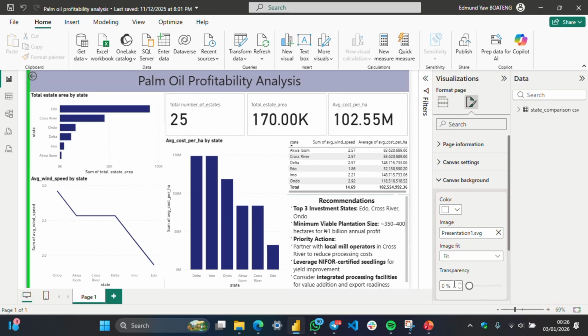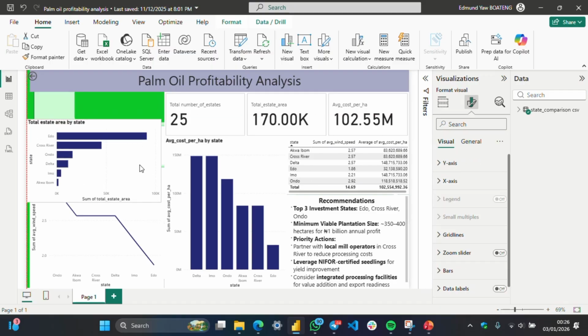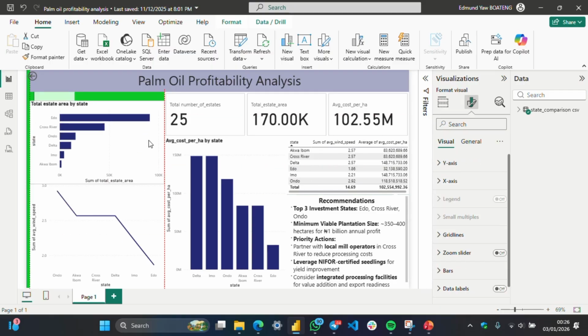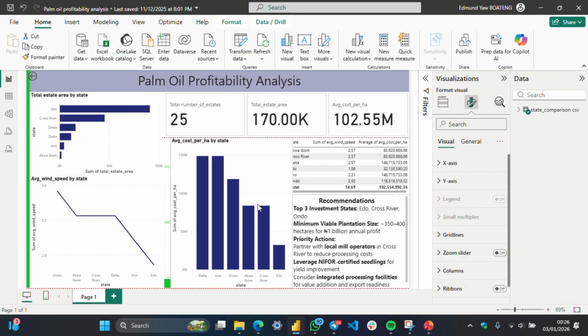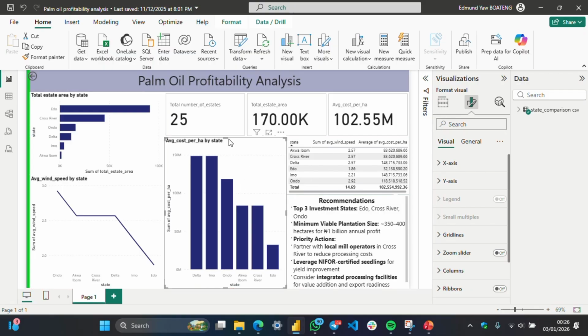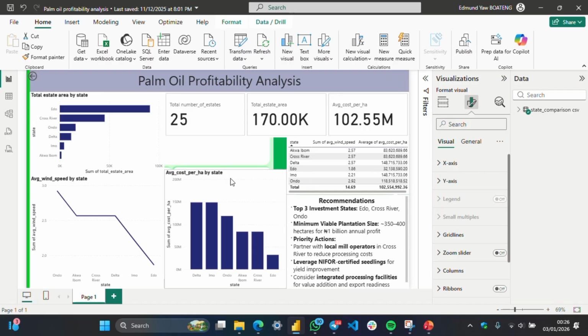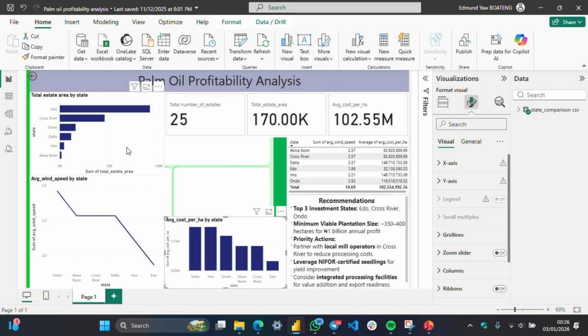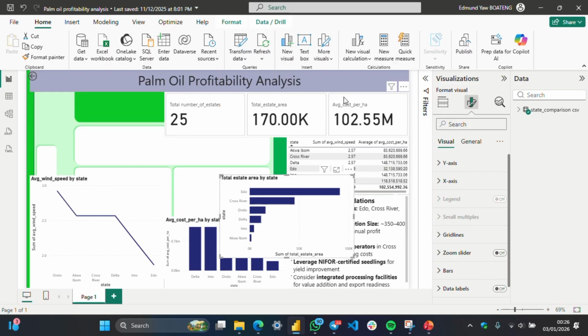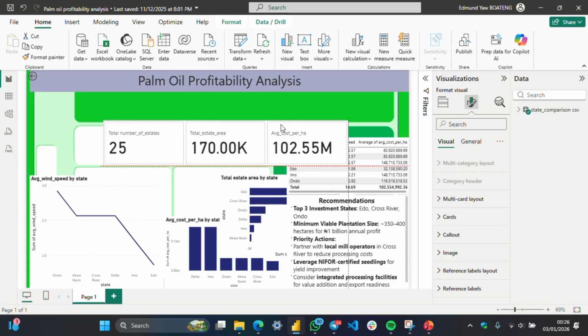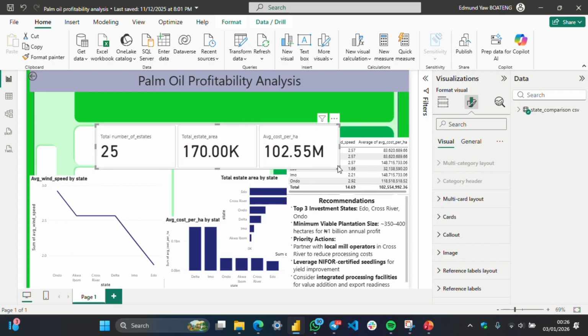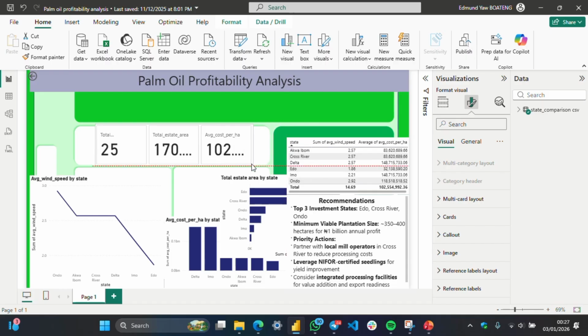So now we have it. As you can see, we have the background behind the charts. We are now turning this generic looking charts into a professional, sleek, and modern design. So this is our first iteration. We make sure that our original design can fit into the wireframe that we've designed.